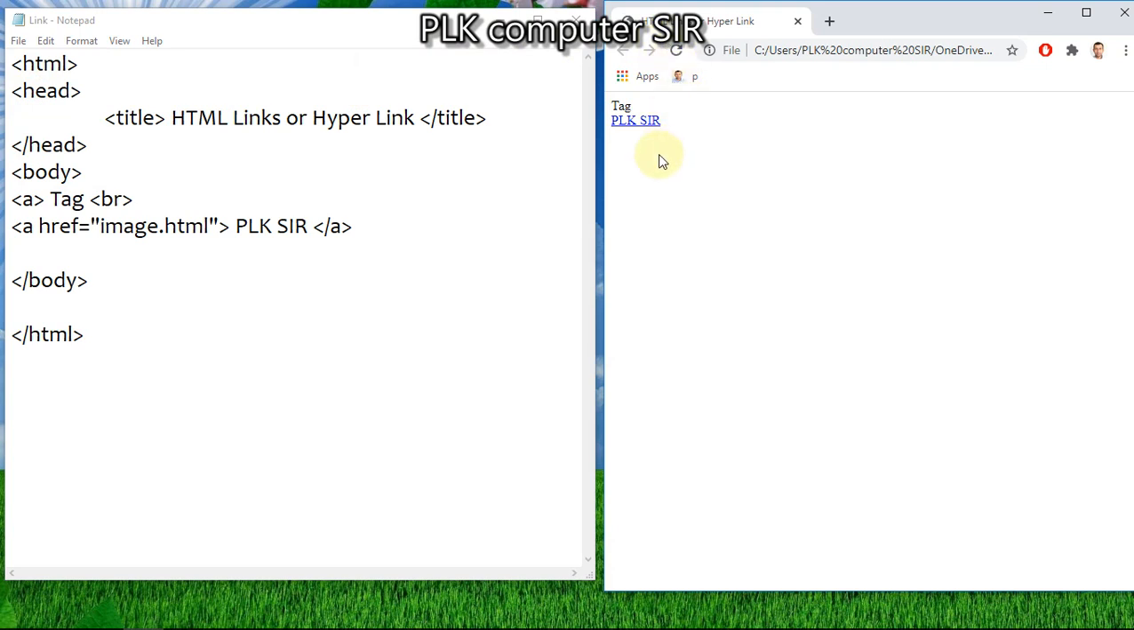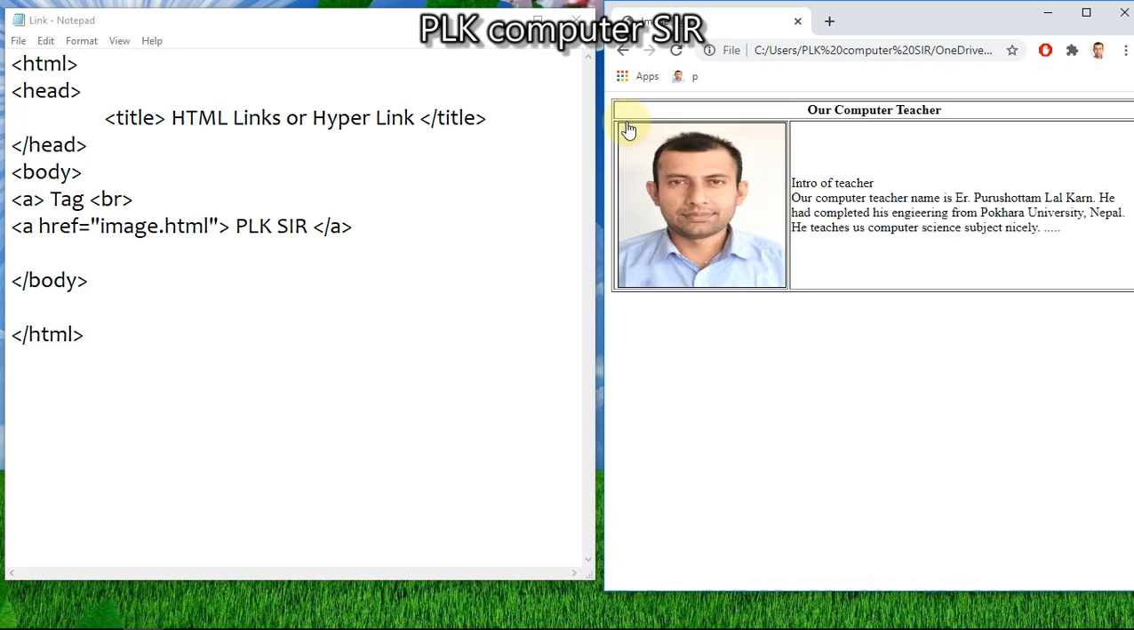So when I click on this one, plk sir, we are redirected to another page. It means it is called hypertext. When we click, it is going there.